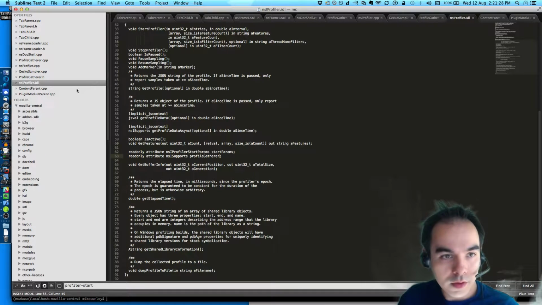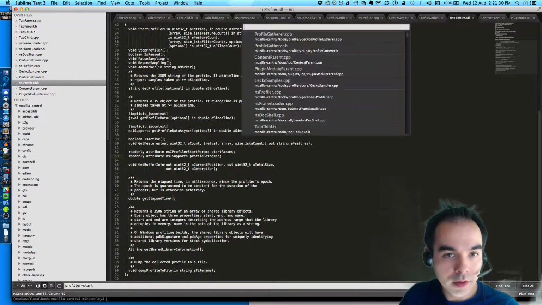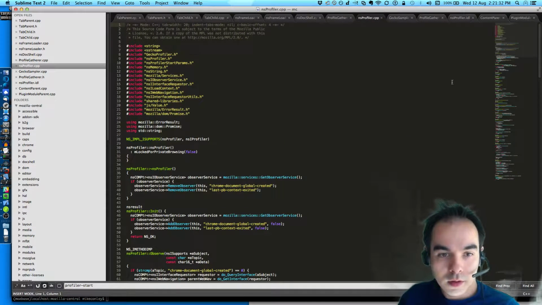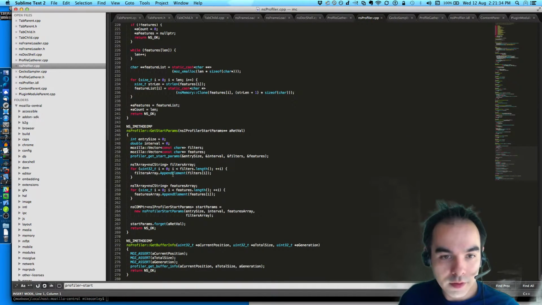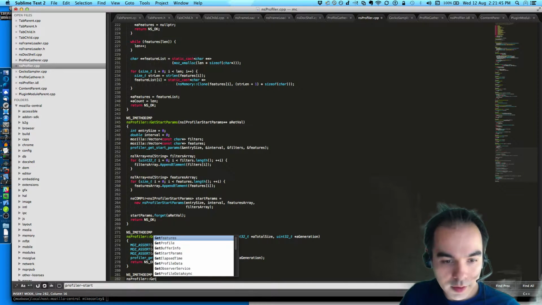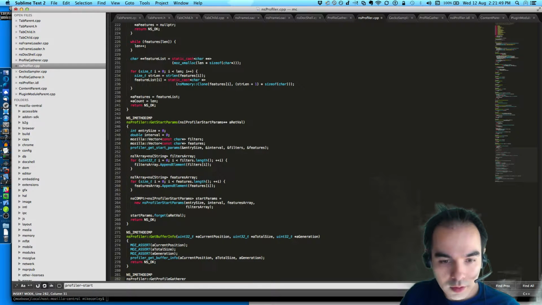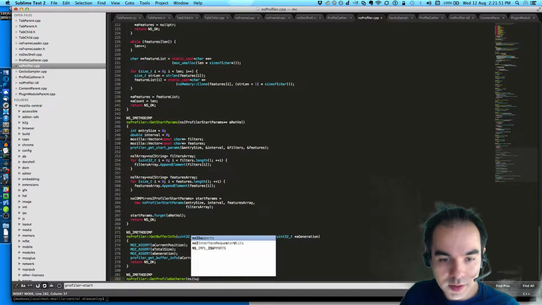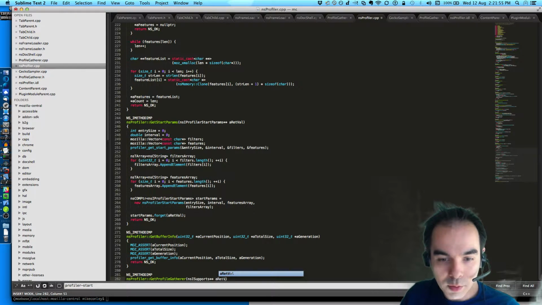Okay. So then NS profiler needs to have... whoop. An IMPL method, profiler get profile gatherer, and then it takes an nsISupports. It's an out param.